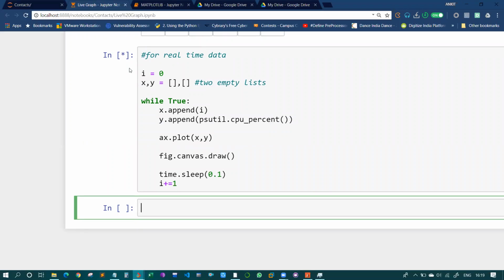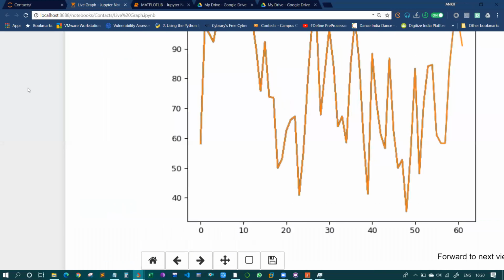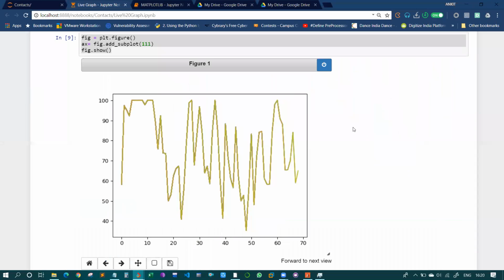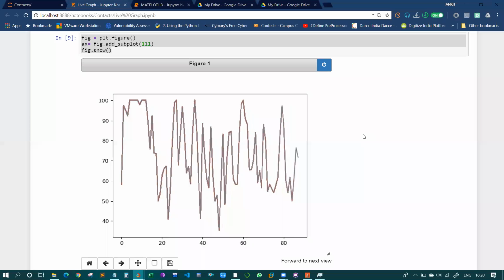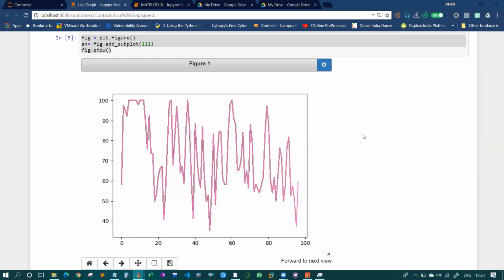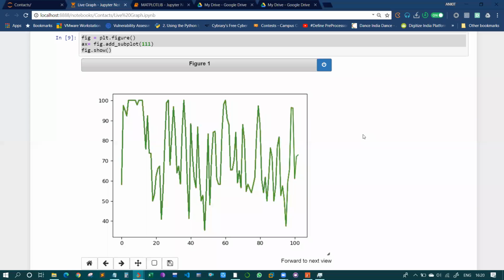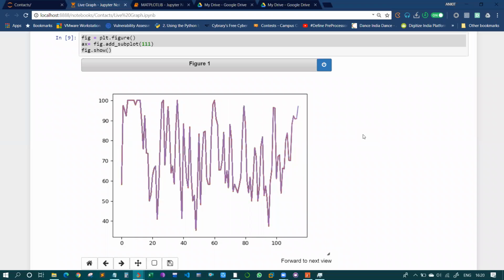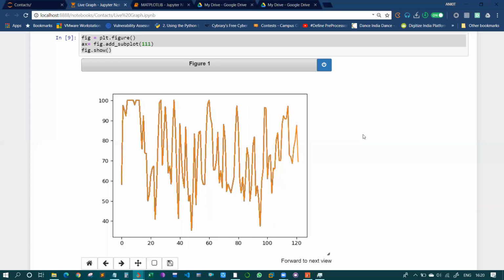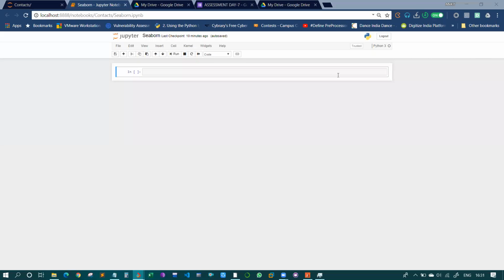You can notice that there is a star. You won't be getting any number over here right now, and you are not getting any output also. But actually the output is coming where? Above you. Fine, so you can see a live graph is being plotted. This time the output is coming above you, not below you. Every time whatever code you run, you can see the output below you, but this time the output is coming above you.